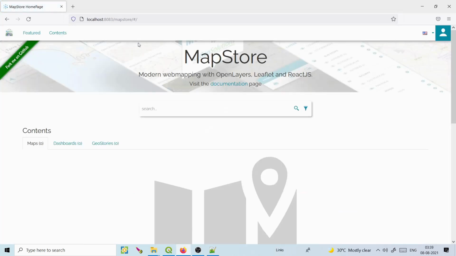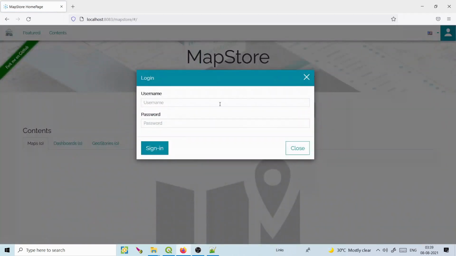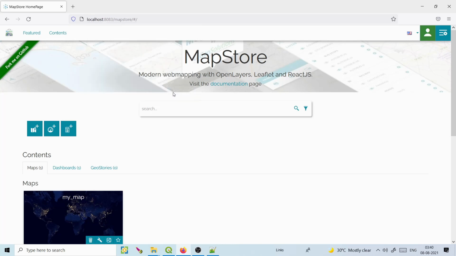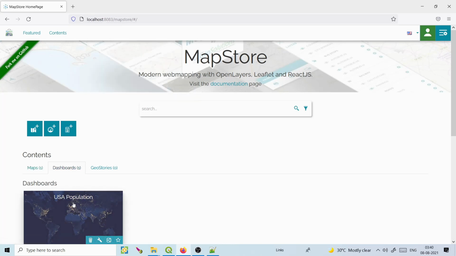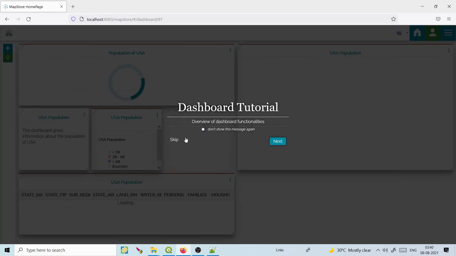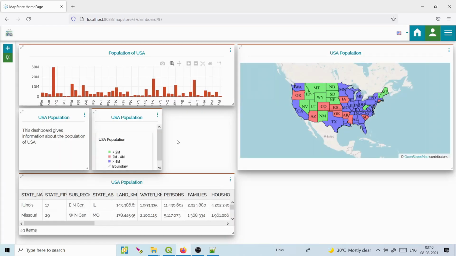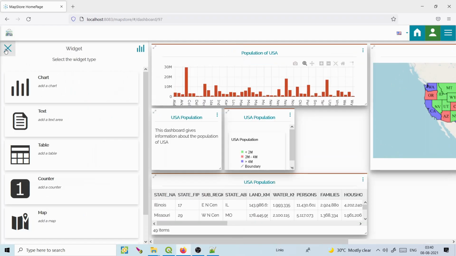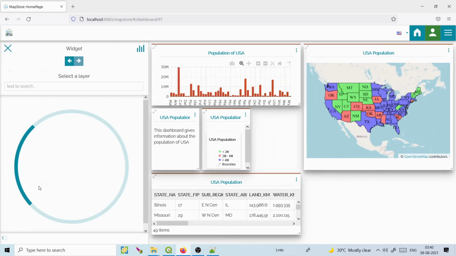So now our MapStore page has been loaded. We will log in again. Admin password. So now under the dashboard tab, we have already saved the dashboard. We'll just click here, so our dashboard will be loaded. Now what we'll do, we will add a widget called counter.